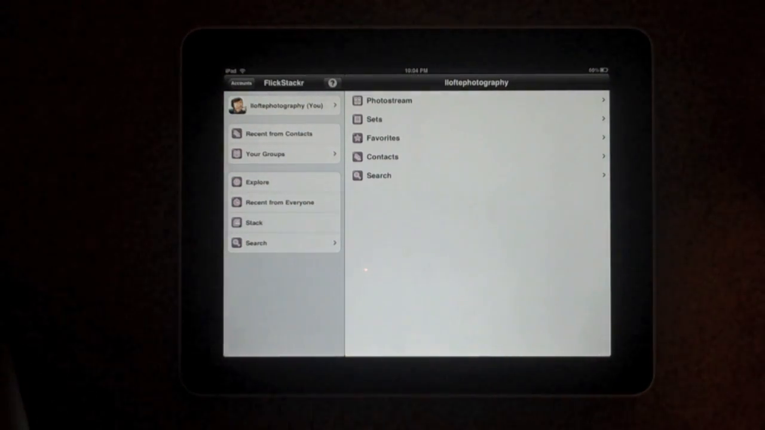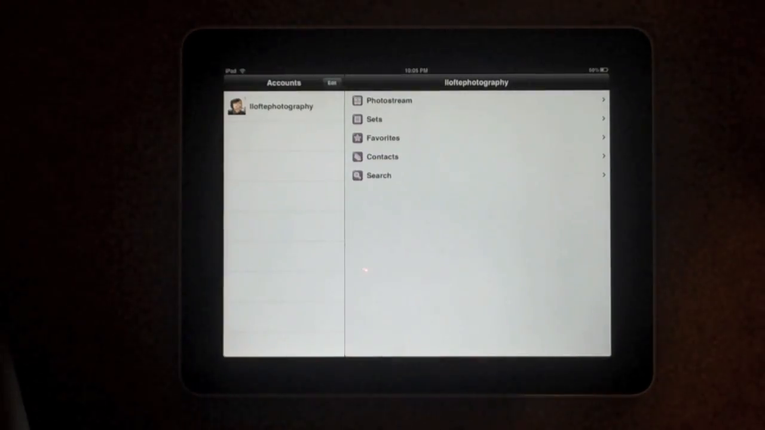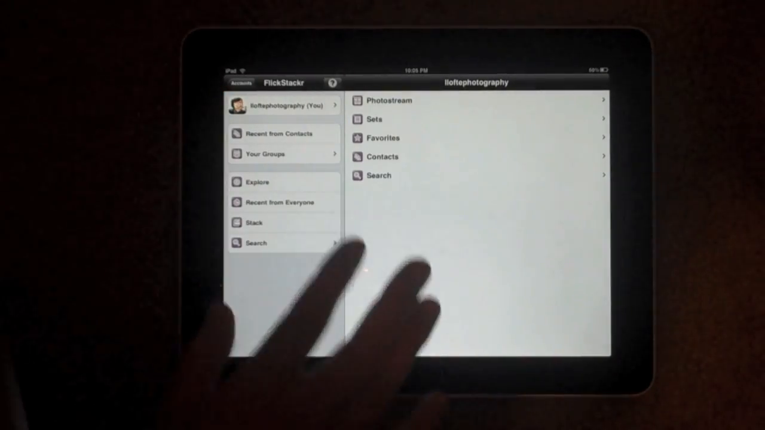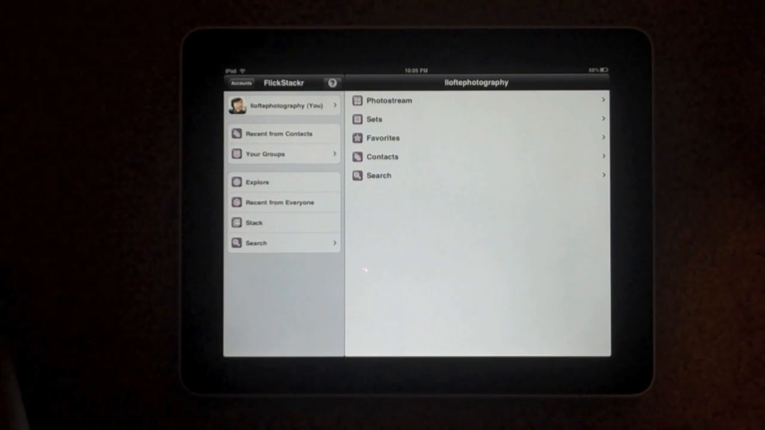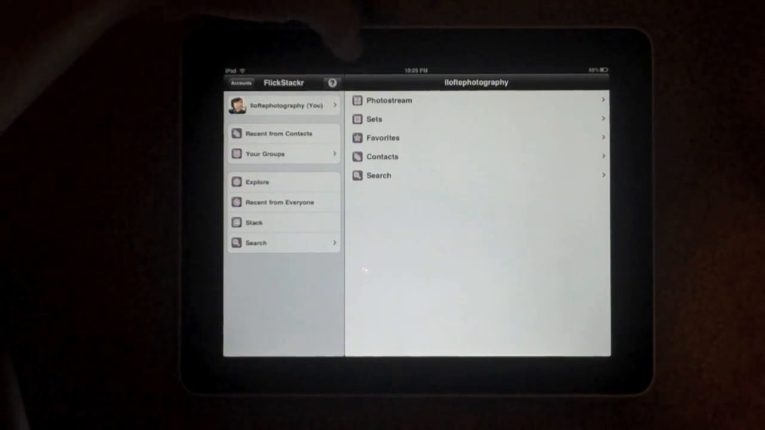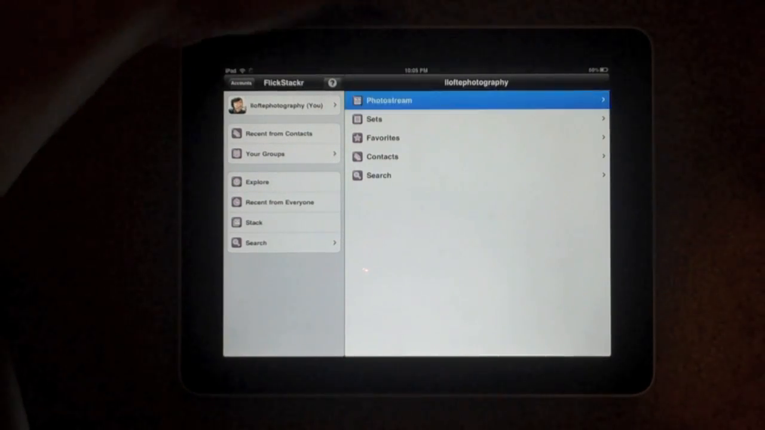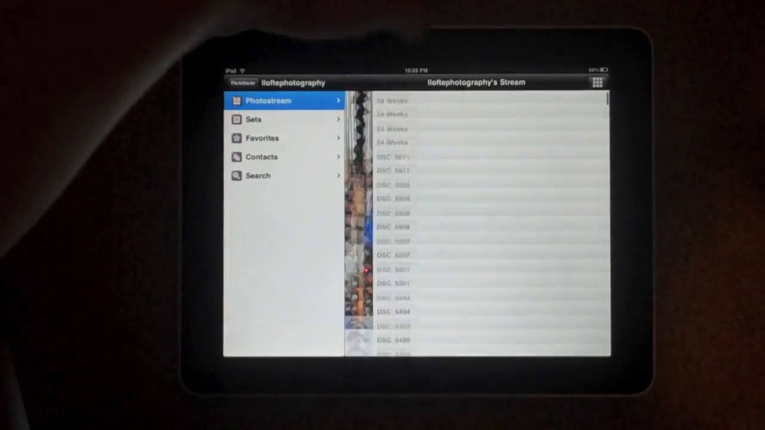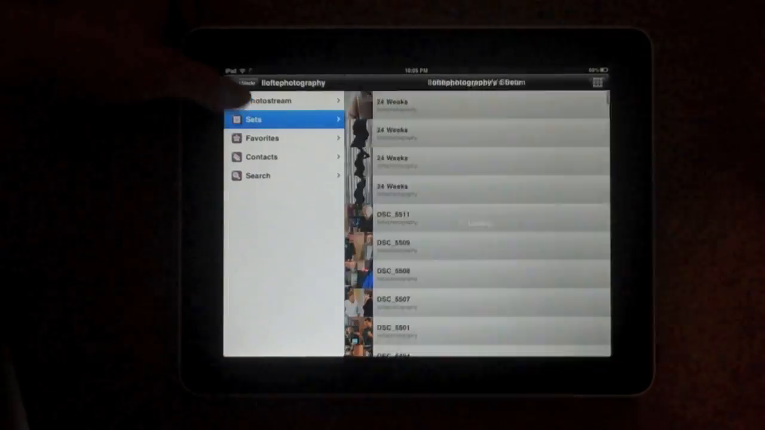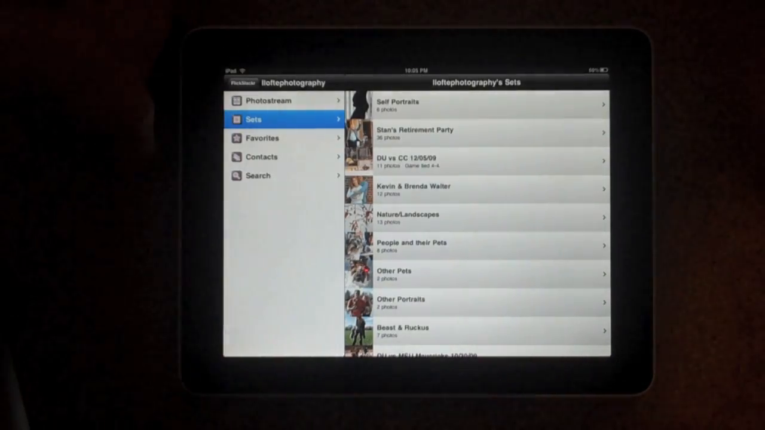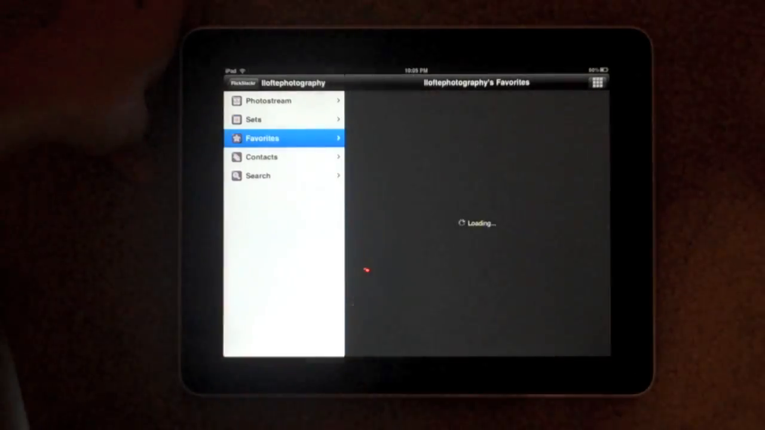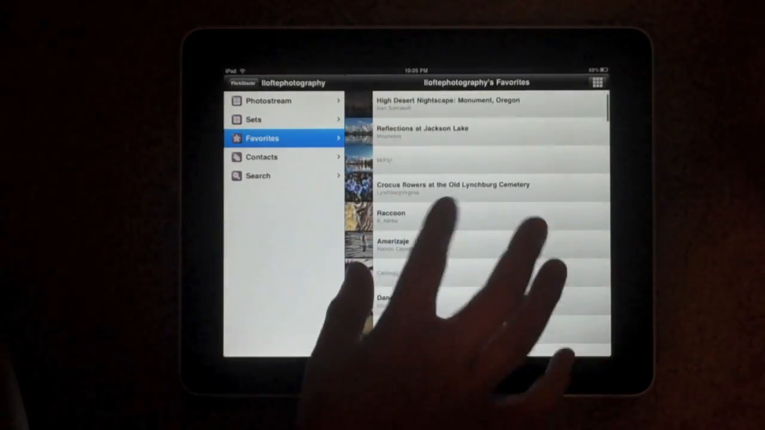FlickStackr is a Flickr application that lets you browse Flickr photos. It allows for multiple accounts, which I don't have both of my accounts on here, but I could if I wanted. I can view my photo stream just as I would on the web. I can view my sets, my favorites. So let's go ahead and look at one of these.